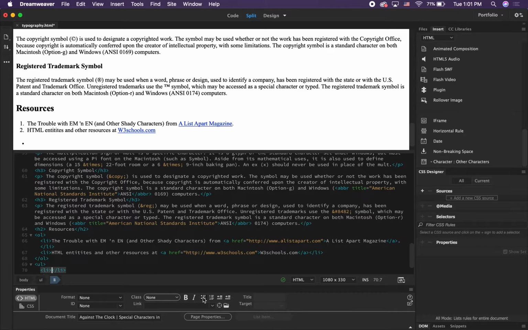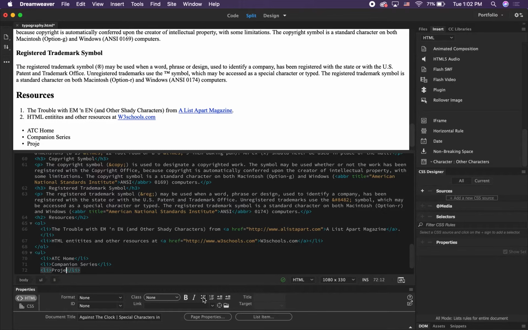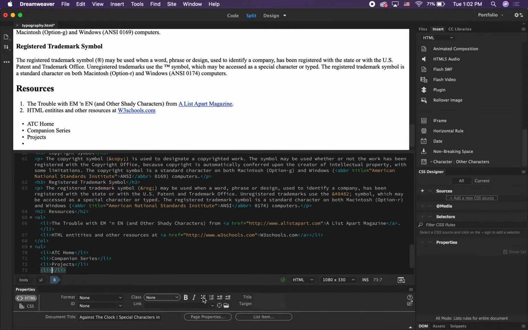Okay, so we're going to call the first one ATC Home, and then press enter. If you do this in design view, you don't have to type all of the tags. You can see that it's typing those tags for us. Projects and portfolios. Okay, don't press enter after the last one.